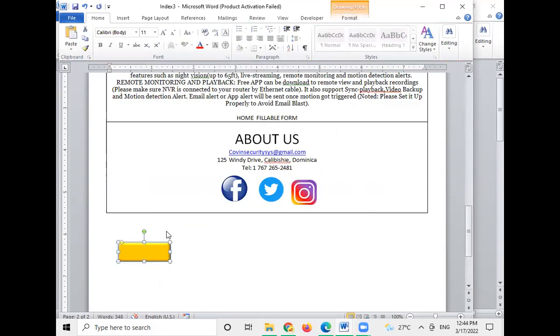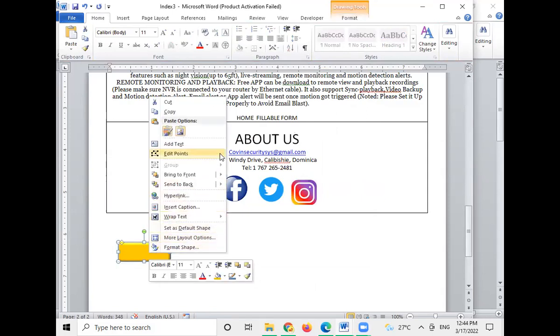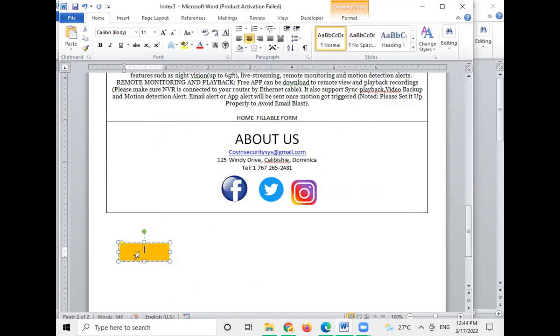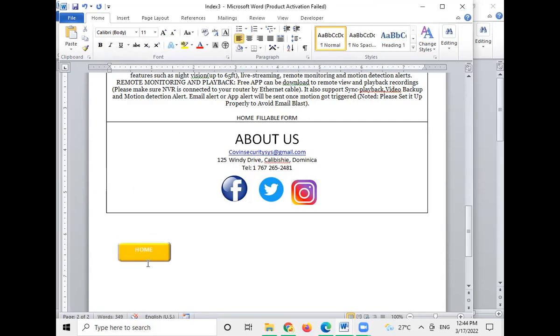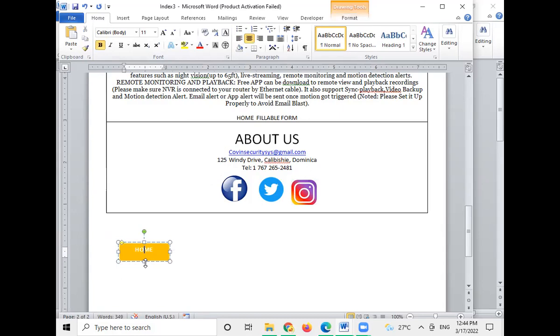And of course, I want to put my text on the inside of it because I wanted to say home button. So notice what I'm going to do, add text. And in there I can type home. Now, I want it to be a little bit plainer than that. And it's looking kind of uneven. It has more space at the bottom than the top.